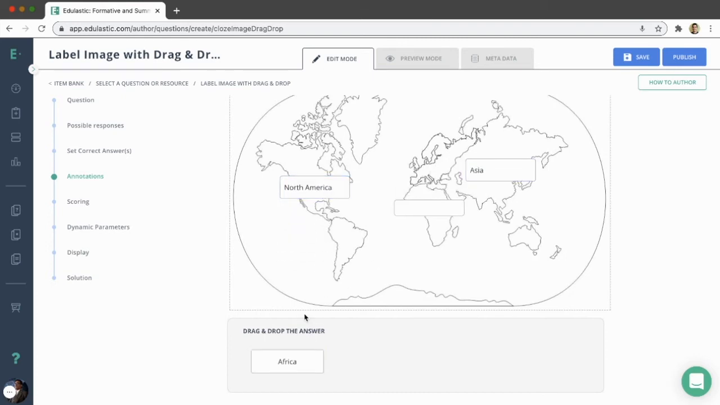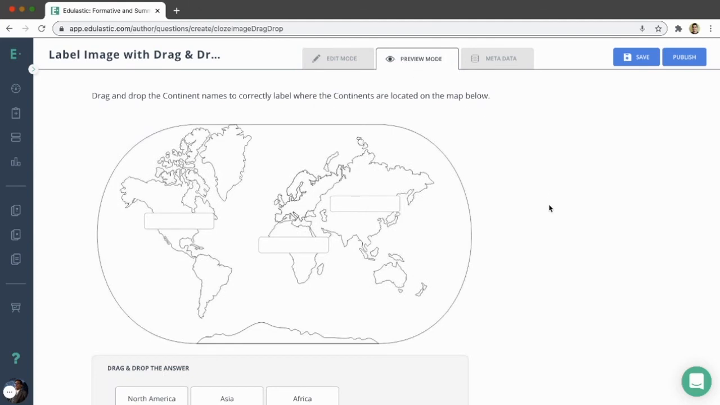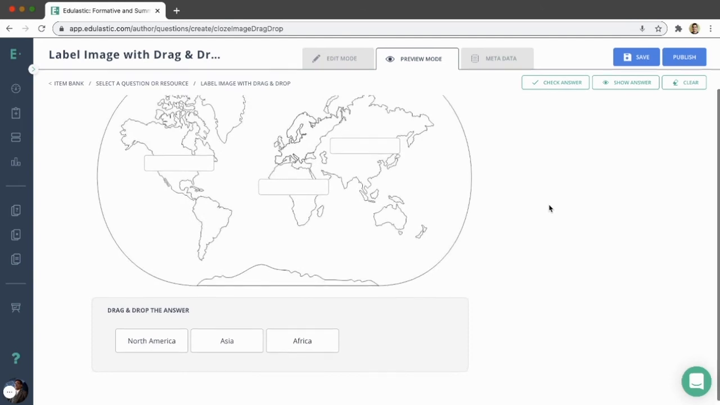Once I have finished setting my correct answers, I'll move to the preview mode to see the item from the student perspective. This is a great opportunity for me to check the item to ensure it's working correctly.